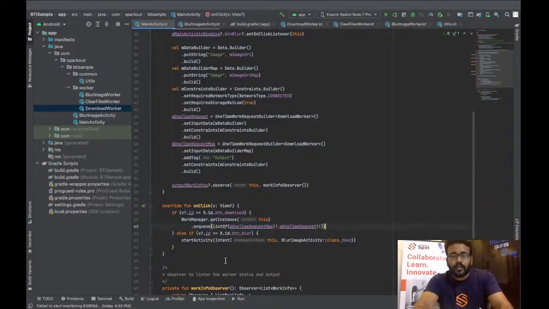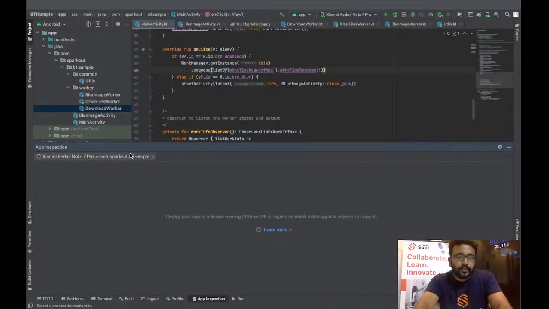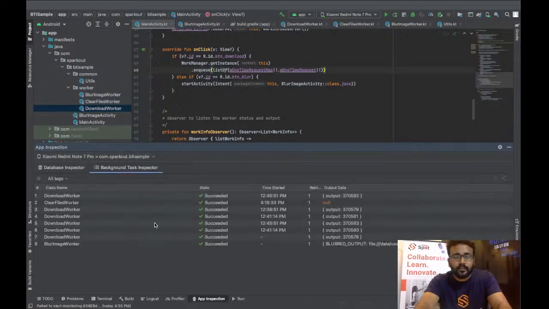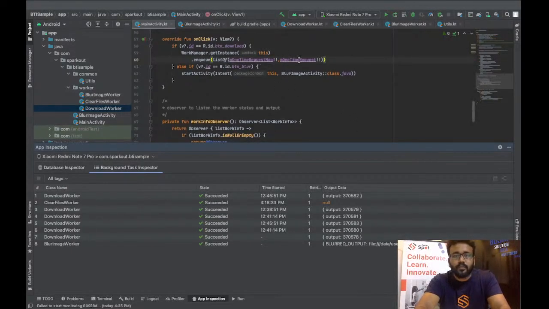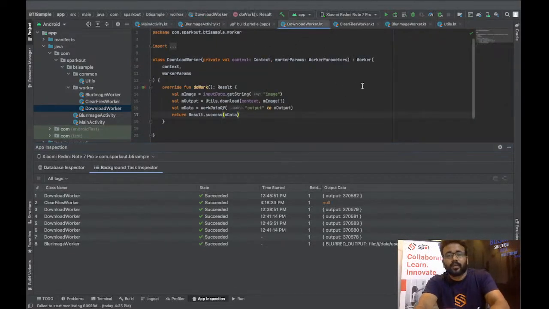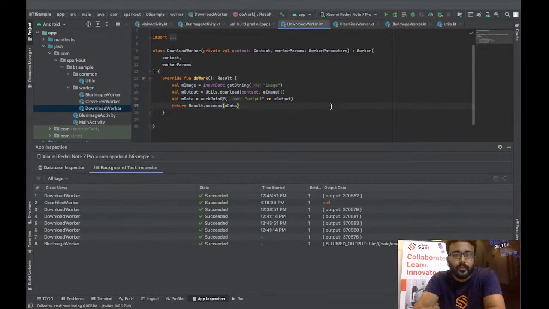So here I am going to show you the Background Task Inspector tab under App Inspection. You can see the device connected over here and the project package. Here you can see some other worker classes that I worked on before. So let me show you a demo. Both work requests will be running in parallel in the download worker. So let me explain what the download worker will be doing.